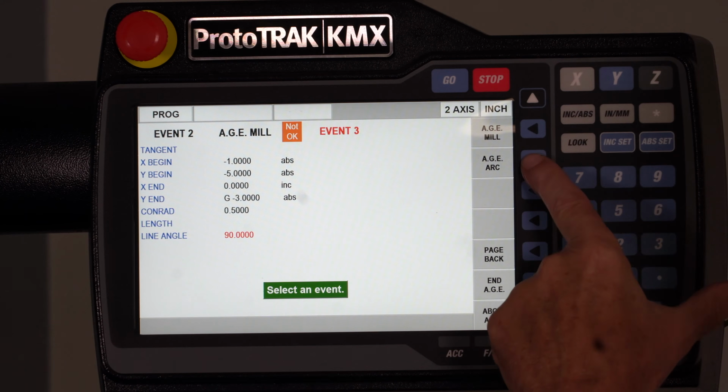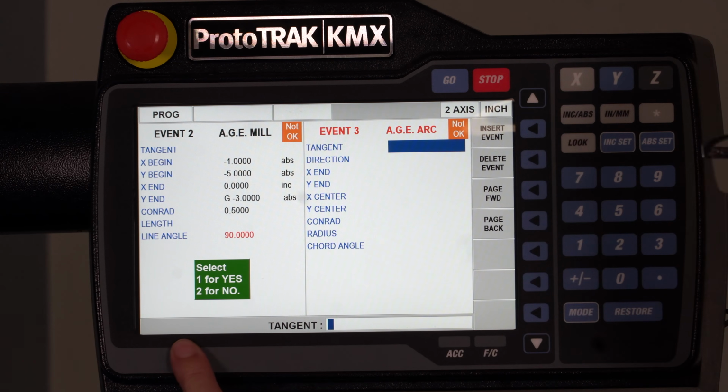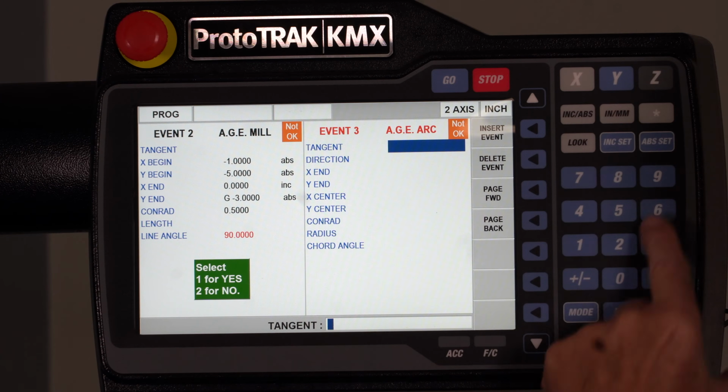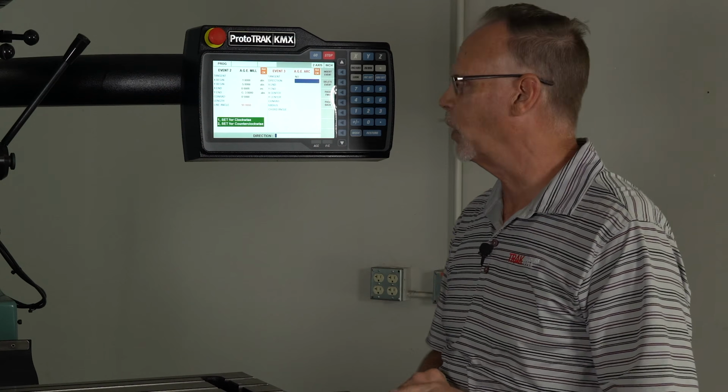So the next thing I have is an arc. It's asking me whether or not that arc is tangent to that line, and the answer is no. So you can push 2 for no, or you can just push the set key and it'll default to no. So that's just one of the shortcuts that's built in, right?